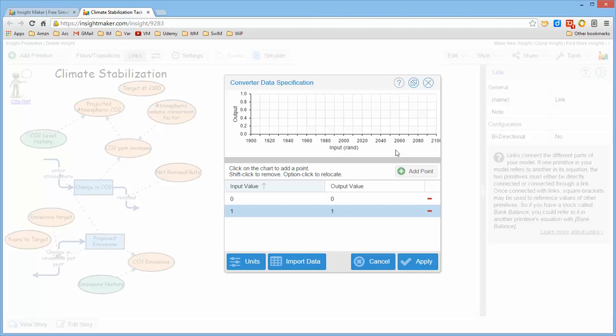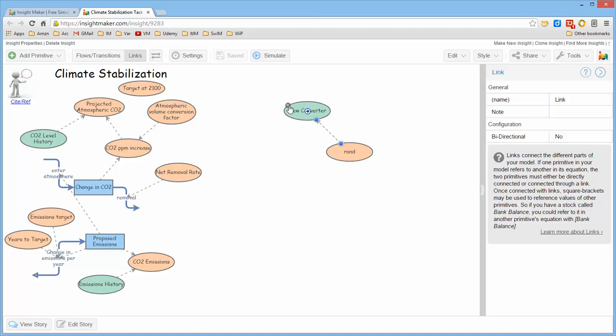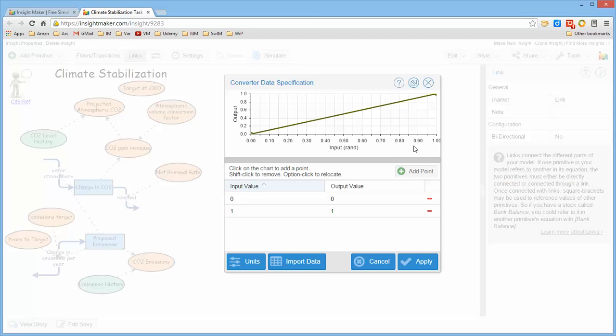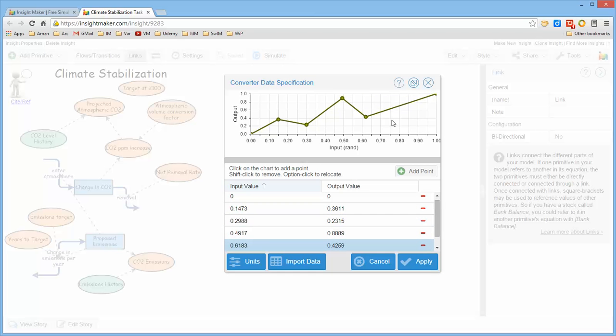Now notice that this graph has still got the default baseline. I think there's still a bug in the software, so you need to go ahead and apply it and then reopen it. And now it runs from 0 to 1. And then you can add additional values as appropriate so that you now define the values of that particular variable when the value of rand has values between 0 and 1.